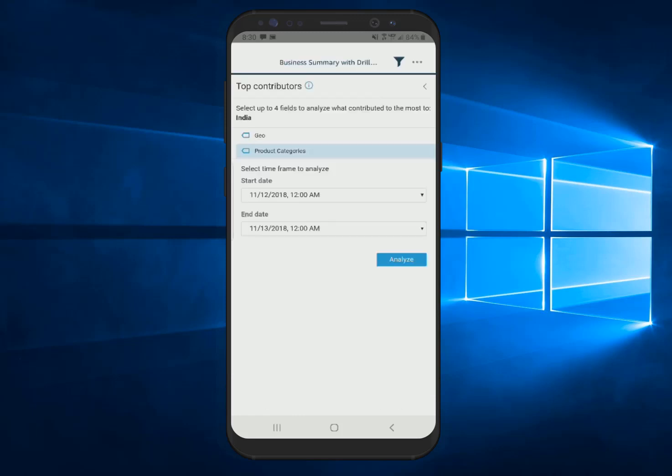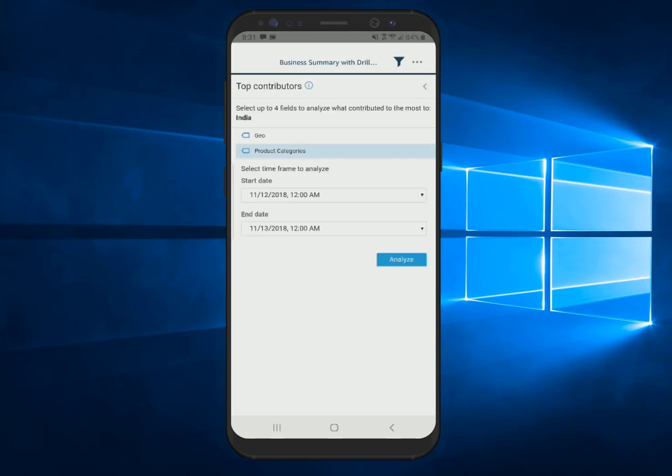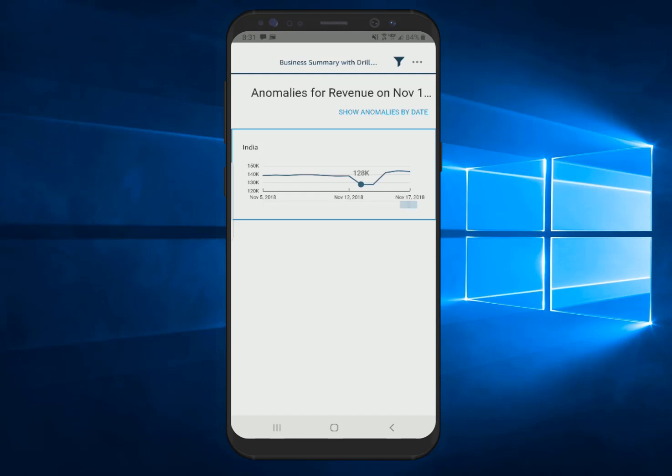Here I can choose other fields from the data. I've already looked at it by geo, but now I want to slice this by product categories as well. And I'm going to click Analyze. Now it pops up the contribution analysis, which I could also trigger when I was looking at this from my browser tab and on my laptop. I can see that drop that we had in India in that particular day was primarily driven by a drop in office supplies and then books after that. So even some really advanced and sophisticated drill down and analytical features like the anomaly detection and the contribution analysis, you can even access from your phone here. I'm going to click back on the top to get back to my dashboard.